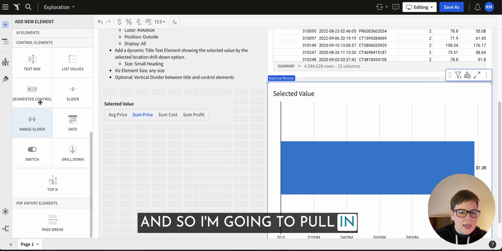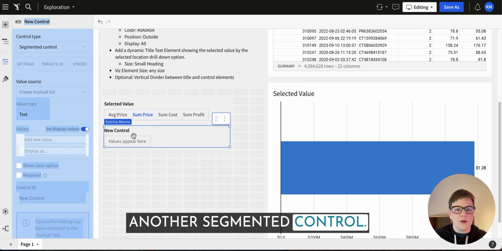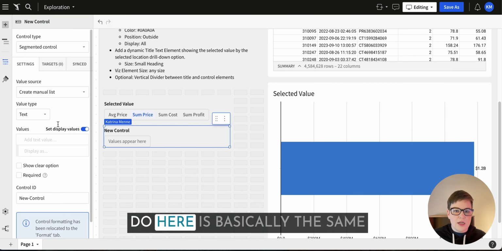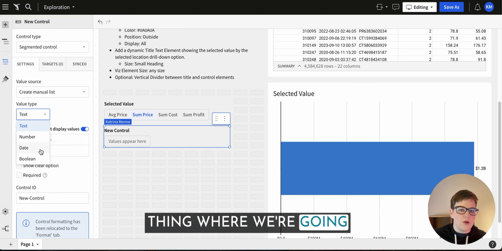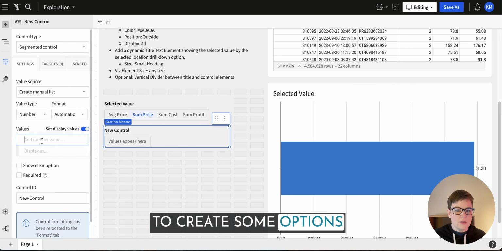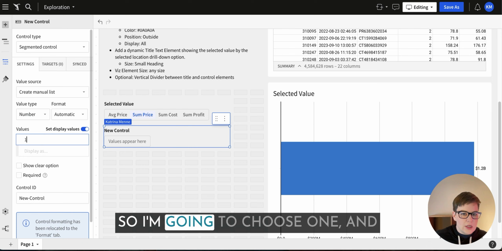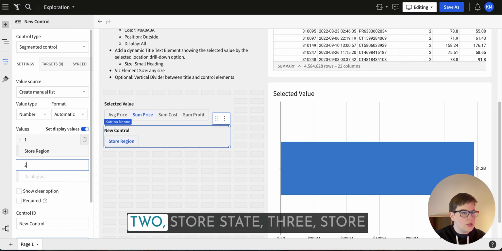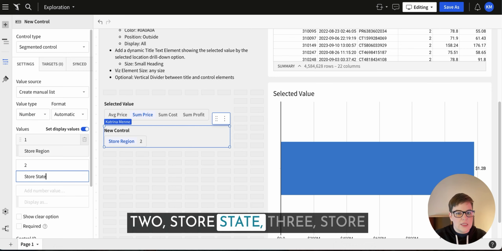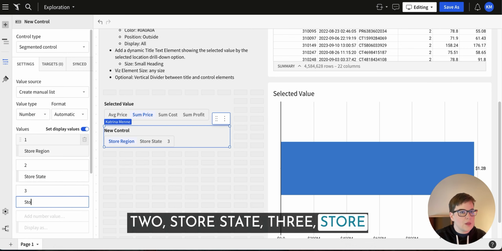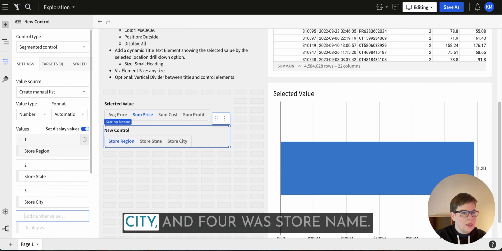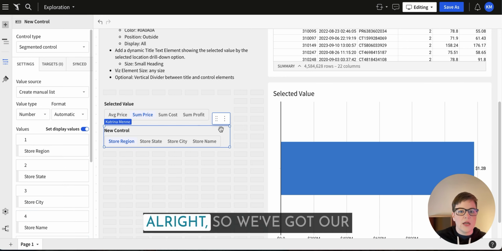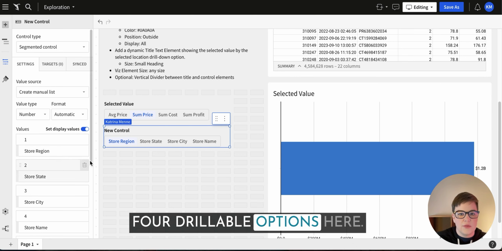And so I'm going to pull in another segmented control. So again, what we want to do here is basically the same thing, where we're going to create some options that folks can choose. The first one is store region, 2 is store state, 3 is store city, and 4 is store name. All right, so we've got our 4 drillable options here.